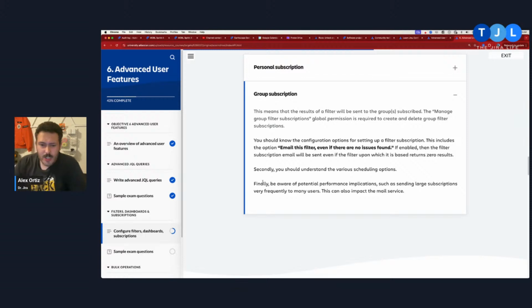Secondly, you should understand the various scheduling options. Finally, be aware of the potential performance implications, such as sending large subscriptions very frequently to many users. This can have an impact on the mail service.